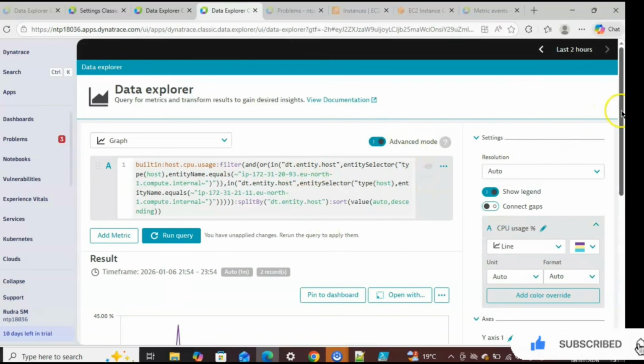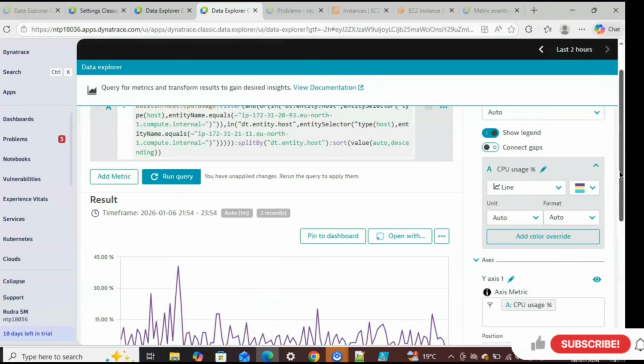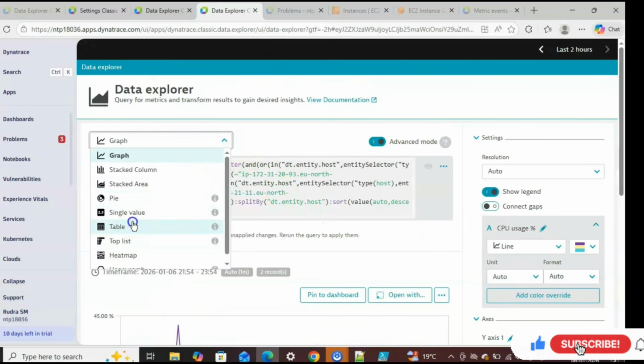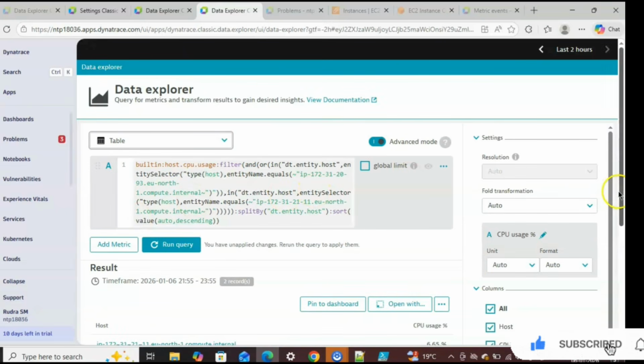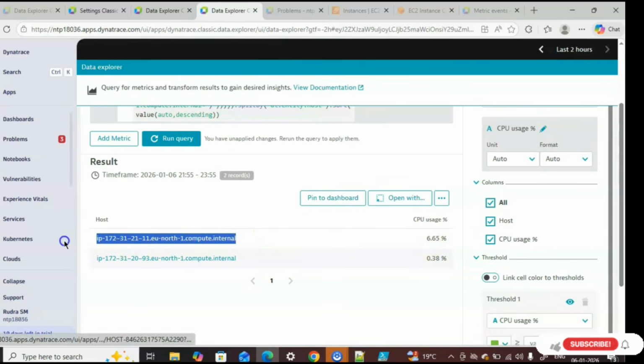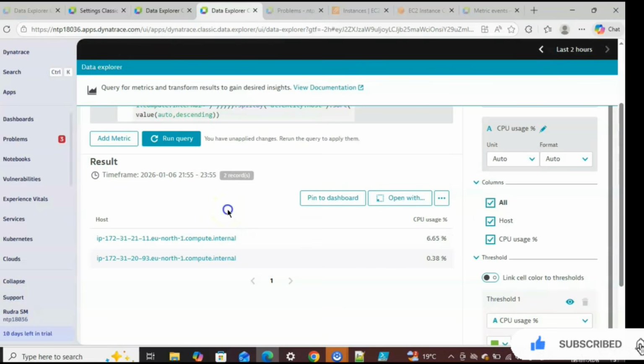Okay. Yeah. So one is 0.99%, another one is 3%. So it means one is clearly crossing 2%. I'll make it as a table so that it looks better. Okay. Yeah. So one is 0.3%, another one is 6.65. So we should get a CPU usage alert for this particular server, right? So in case of real environment, it will not be like this. It will be 85, 90%, something like that. Just to demonstrate how the metric event works, I have kept it very minimal.